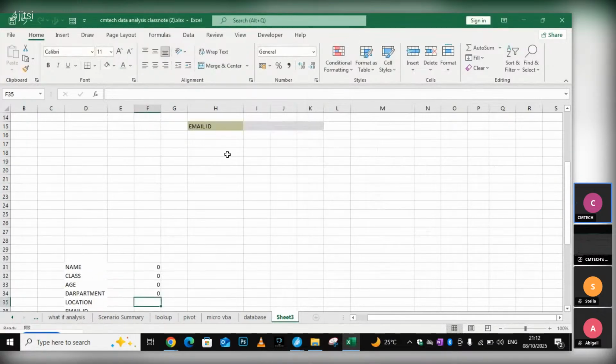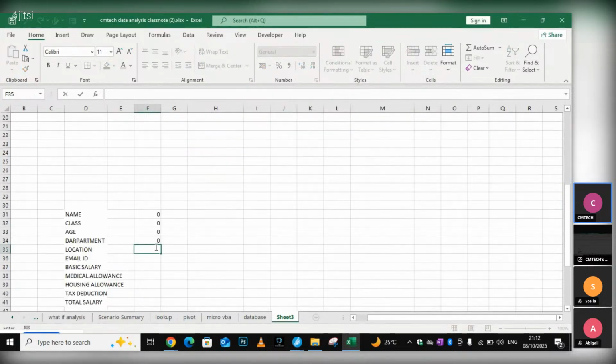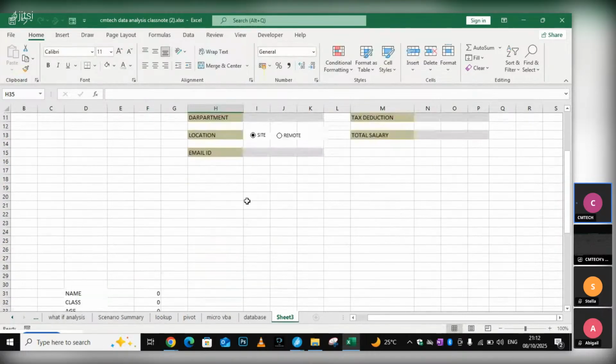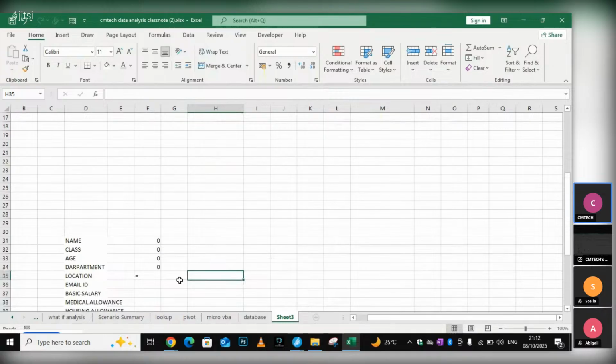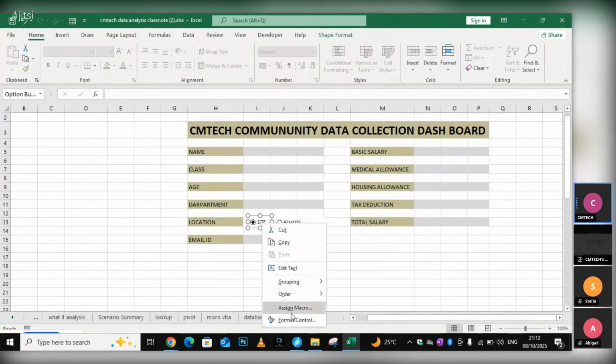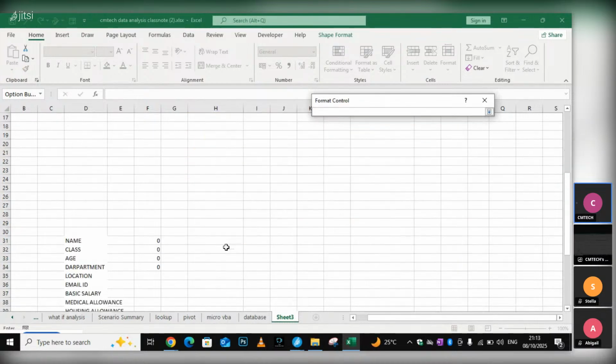We are going to reference this icon. We are going to reference the icon. So we are going to left click, come to Format Control. In Format Control, we uncheck and select the cell we want. Now when we click the particular cell we want, we press enter.